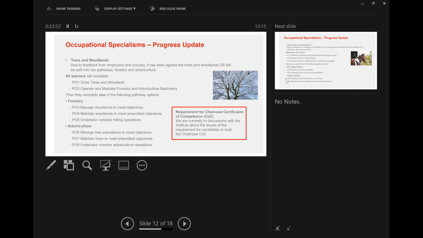The trees and woodland specialism will be familiar to those of you who were kind enough to help with some feedback on this specialism. So thank you to those of you that have helped. Due to feedback, not only from providers, but from employers and industry, it's been agreed that this specialism will be split into two different pathways, a forestry pathway and an arboriculture pathway. So the structure is as follows.